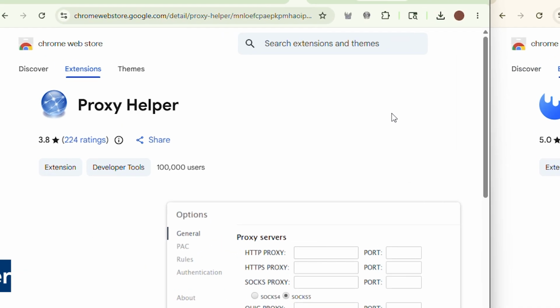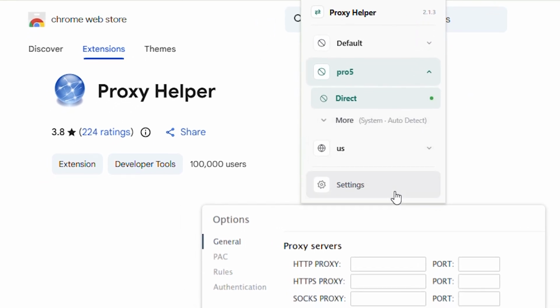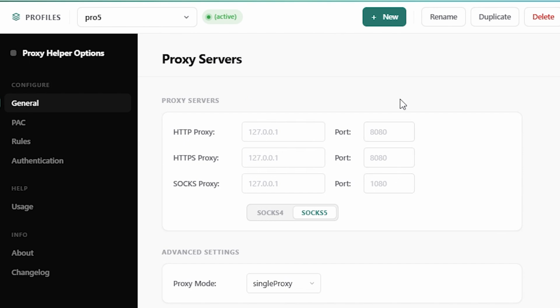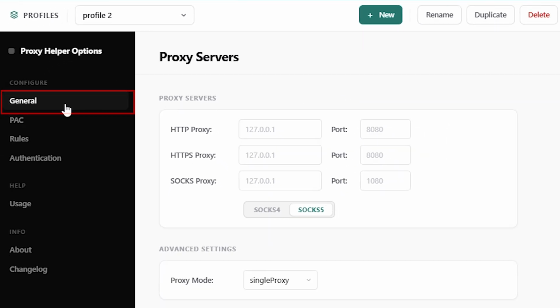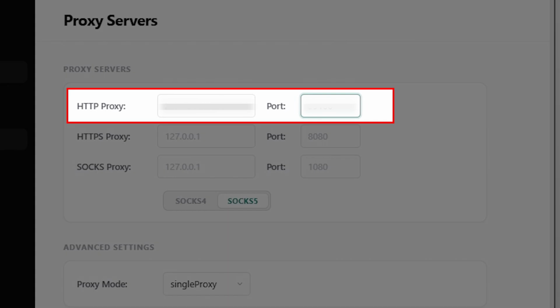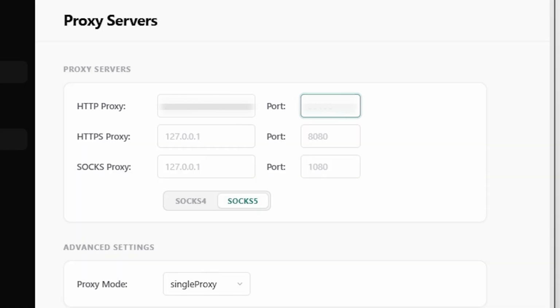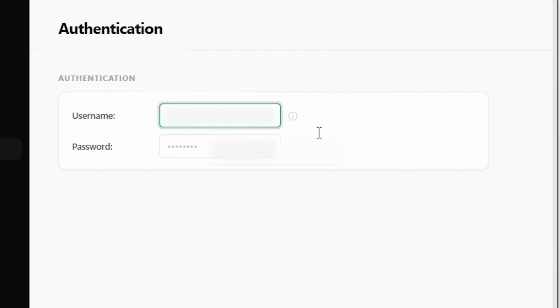With Proxy Helper, after opening the extension, you'll first need to go into the Settings section to manually configure the proxy. To start, you can create a profile under the New section to make proxy management easier. Next, under the General tab, I'll enter the proxy host and port. For the protocol, I'll choose HTTP, since this is currently the most common protocol used when connecting proxies through Chrome. Then, if your proxy includes a username and password, you'll also need to open the Authentication section. Here, you'll manually enter the corresponding username and password credentials.